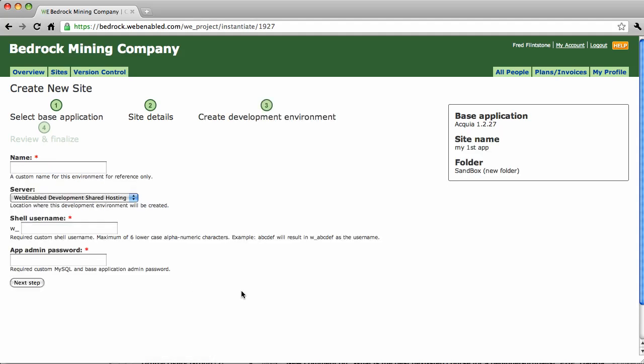Now don't be intimidated by this. These are just some more questions for you. A custom name for this environment, which is a reference only. So I can call it Acquia 1, as it's the first install of Acquia. And the server, not a lot of options to choose from at this point. Only the one, so just leave that where it is.